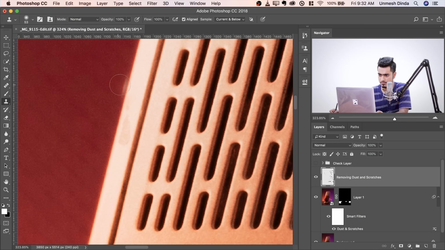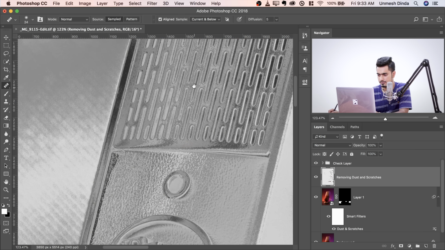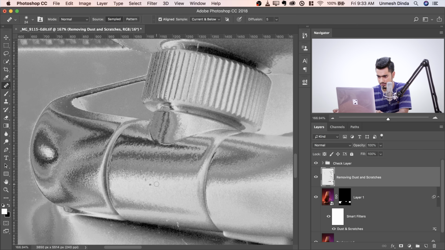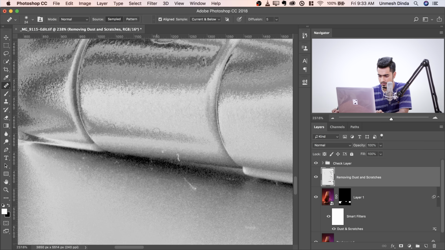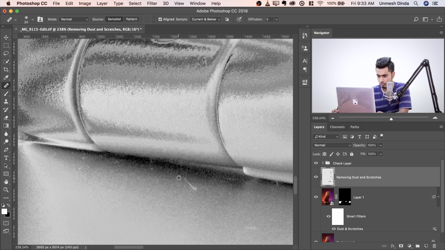Let's use the clone stamp tool. Current and below. Gone. Let's come back to the healing brush tool. Let's see whether any other areas are remaining. A couple of areas here. There's a little spot there. A little bit of dust. Now you can take all the time in the world to remove all of that.